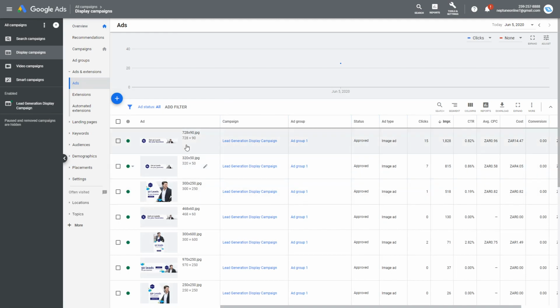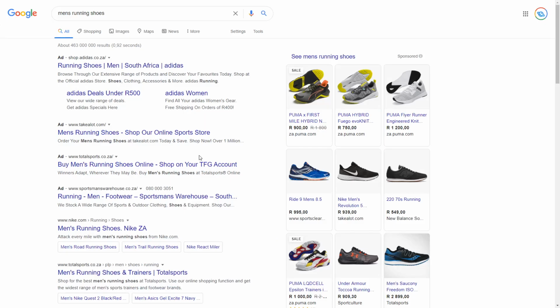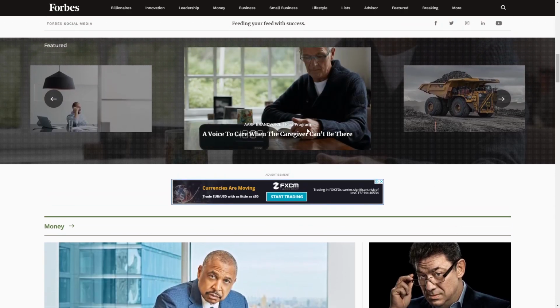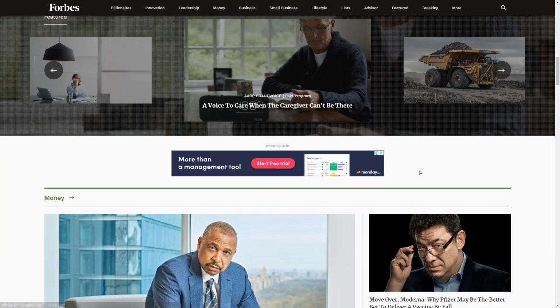you'll see that they're all different sizes. 728 pixels by 90 pixels, 320 pixels by 50 pixels. All of these different sizes I've uploaded. And why did I upload all of these different sizes? Well, because when you look at any website where your Google display ads are going to show, for example, I'm on the Forbes website over here, and these are generally the types of websites that are going to show your ads. As you can see, they've got this slot, and this slot is only going to display your display ad if it's the right size or dimensions to show in the slot.